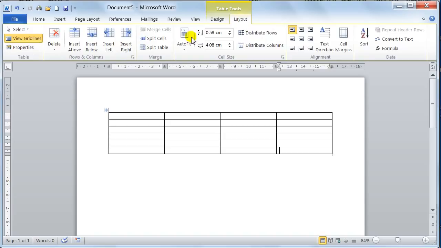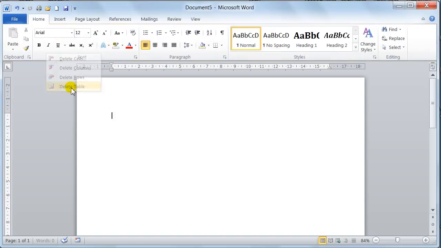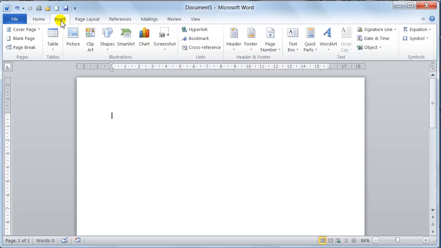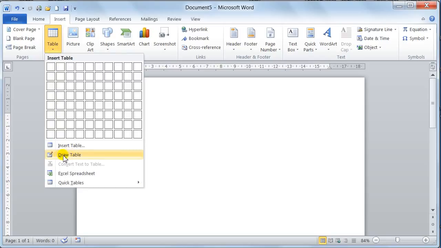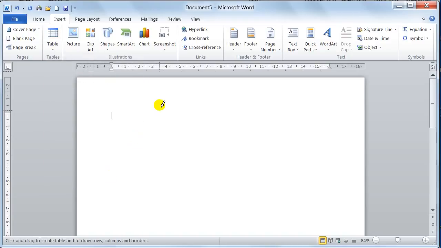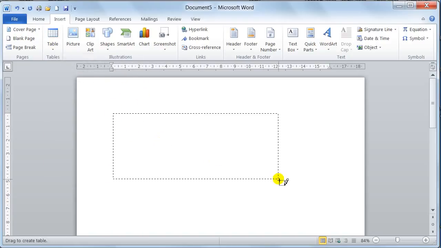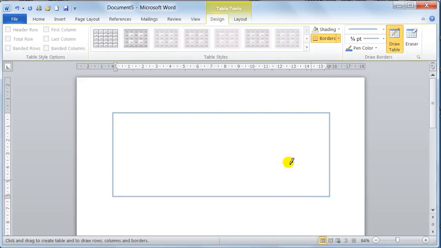Now the next way of putting a table in is what we call the draw method. Now you go to the insert ribbon again, you go down to the tables group, and this time you say draw table. Now when you're drawing a table, notice that my mouse pointer has changed like a little pencil, and I draw a little border on here like so. Notice on the contextual table tools menu, the design tab, over here in the draw borders, I've got the table, draw table, and the erase table.